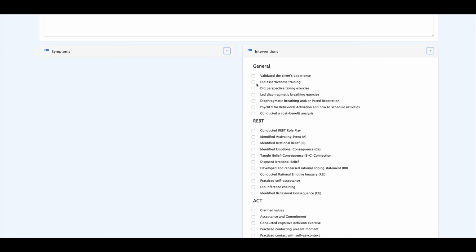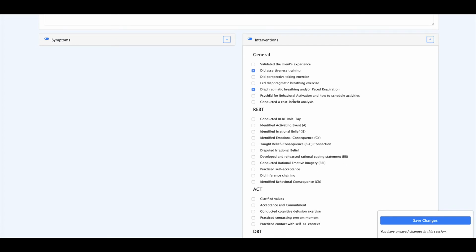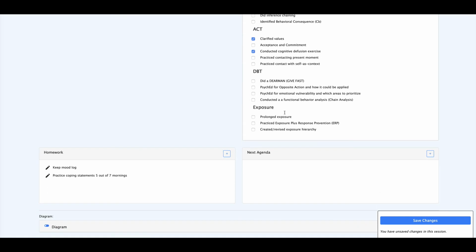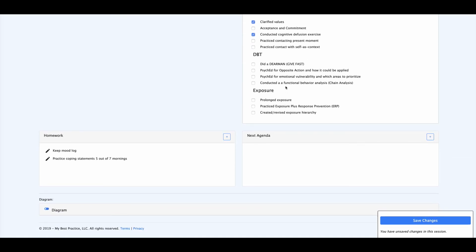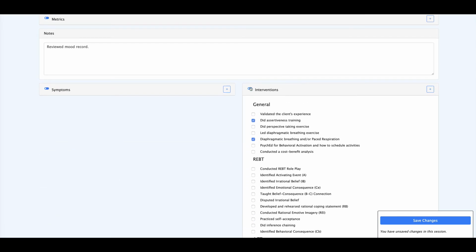If I want to say I did assertiveness training, but I don't want to type it out, I can just check this off. Did diaphragmatic breathing and paced respiration, and maybe I use some acceptance and commitment therapy skills or dialectical behavior therapy skills today. So we clarified values and conducted a diffusion exercise. And then while we were doing the interpersonal work, talking about some communication, we did a Dear Man, all right, from DBT. And then I simply close that.